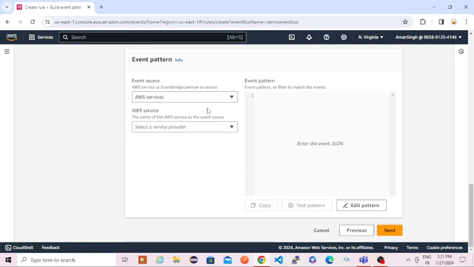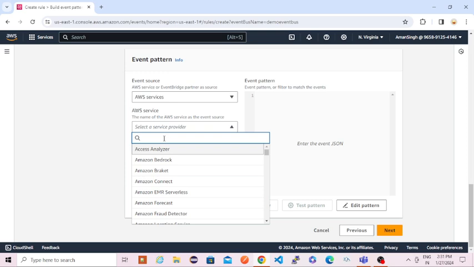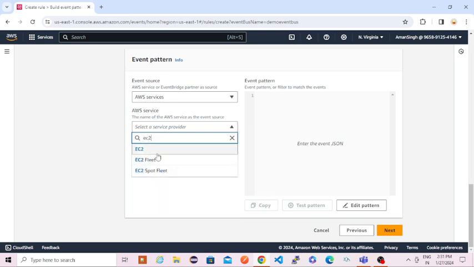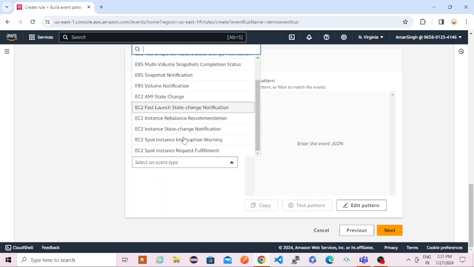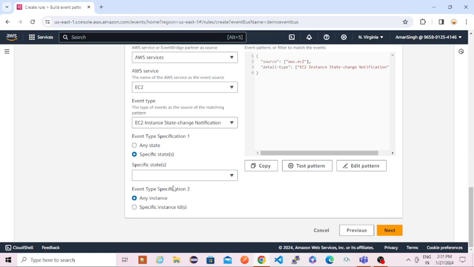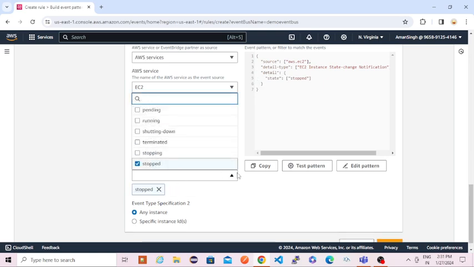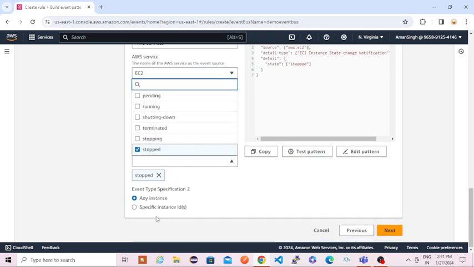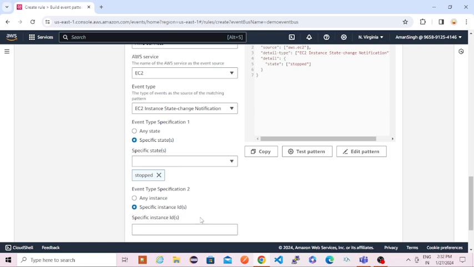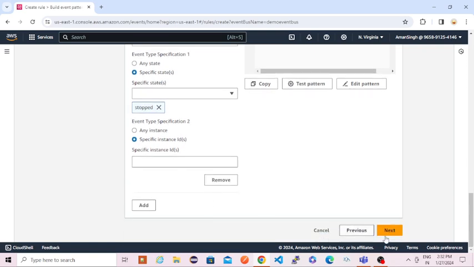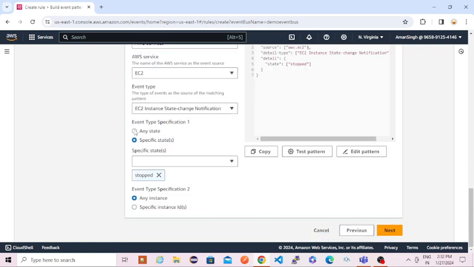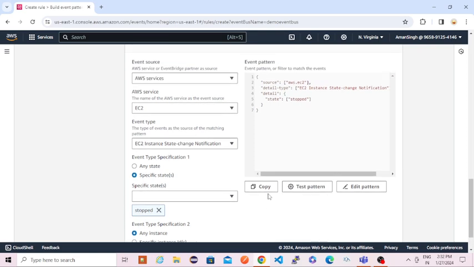To test it, I have already selected this AWS service, and here I will also select EC2. EC2 I have selected, and instance change notification, and what I selected is the stopped one, right? If you want it for a specific instance, you can select the instance ID, copy it and then click next, or if you want it for any instance, you can select any instance.